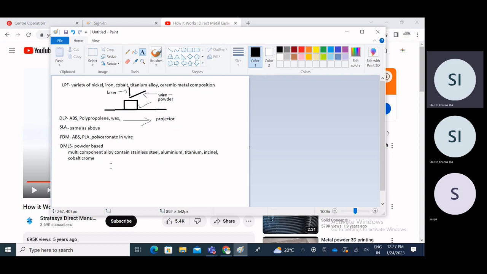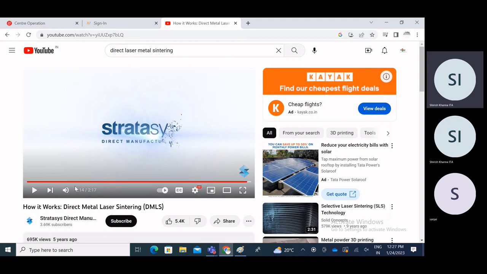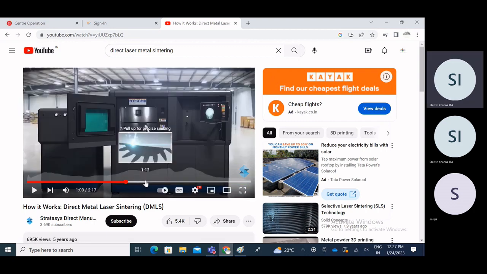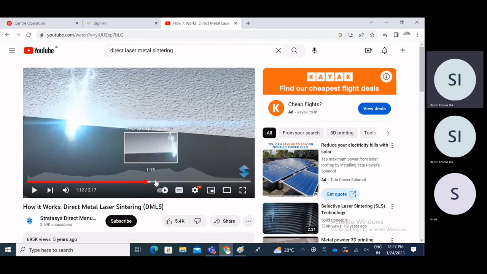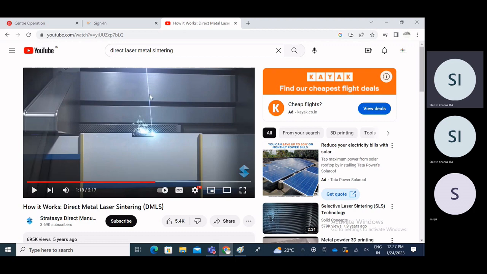In this also, once a layer is finished, the powder bed moves down, and an automated roller adds a new layer of material, and then again the electron beam melts your powder material to create a new layer. It is the same layer-by-layer process we saw in this video. In that one, it is melted by the laser, but in this one, it is melted by the electron beam.